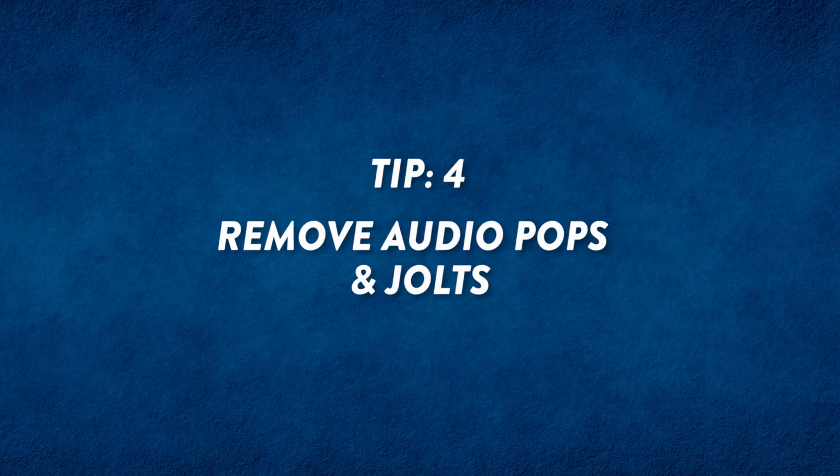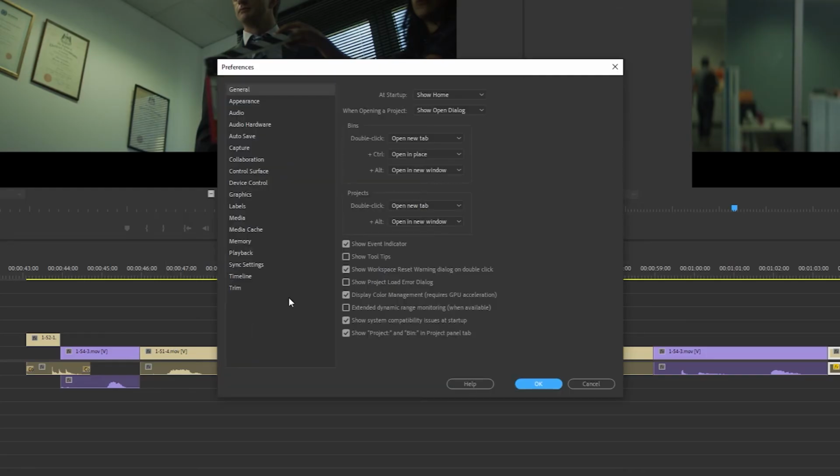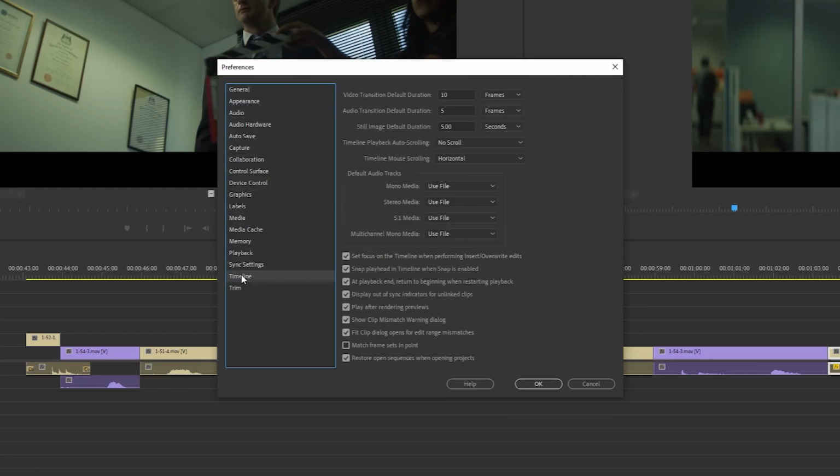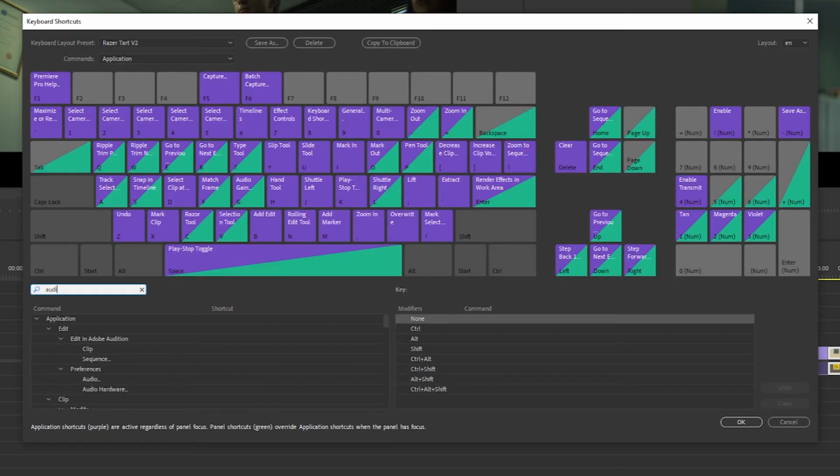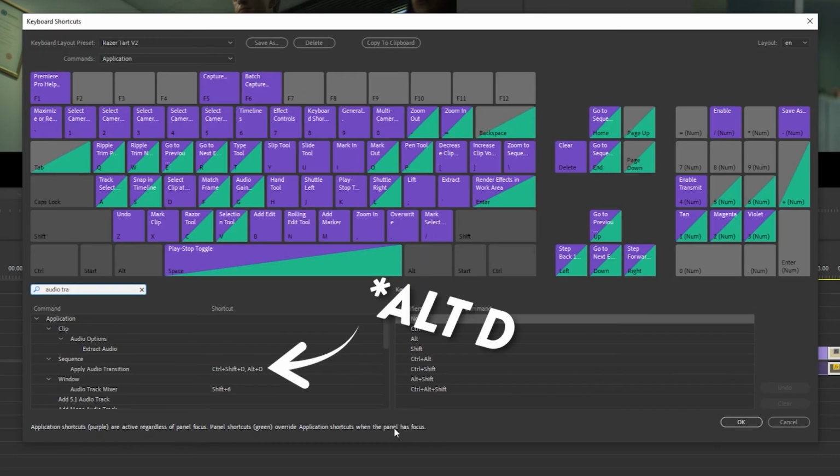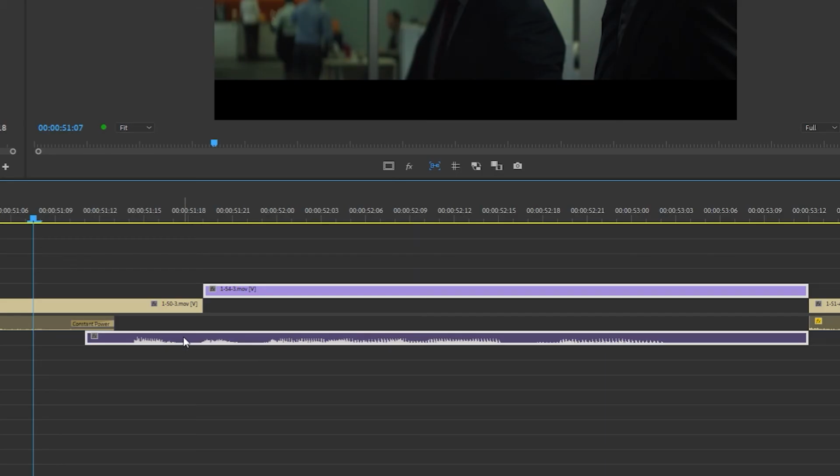Tip number 4, remove audio pops and jolts. So to make everything flow just a bit smoother, I always add an audio fade in and fade out to my audio clips. What I do is I set the default audio transition to 3 frames, and I've changed the default audio transition in my keyboard shortcuts to Shift D. So now I can highlight all my audio and just press Shift D to add an audio transition in and out of the audio clip.